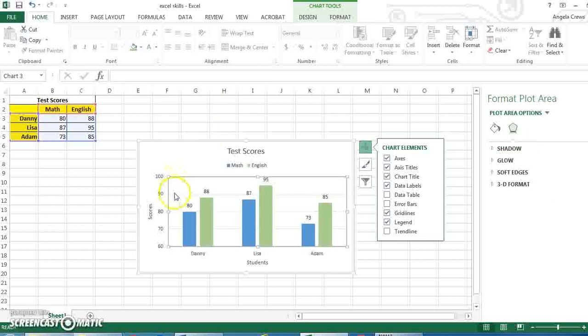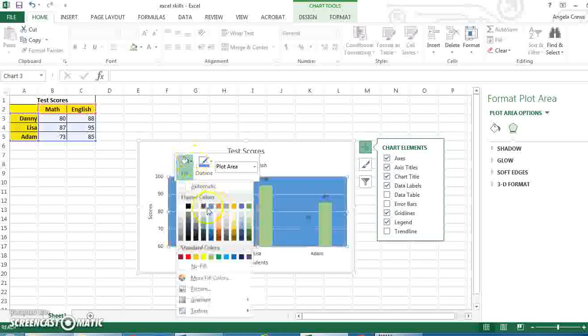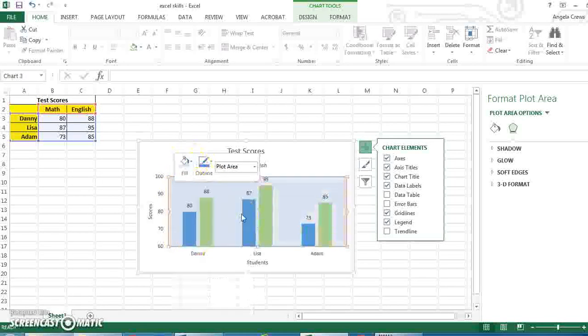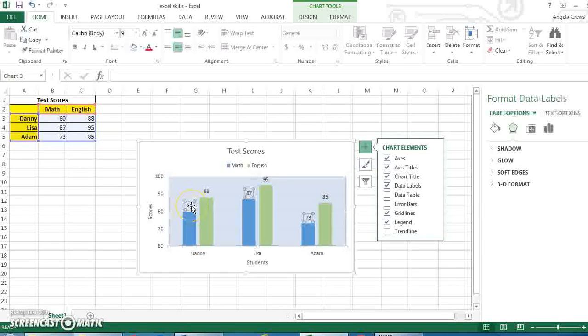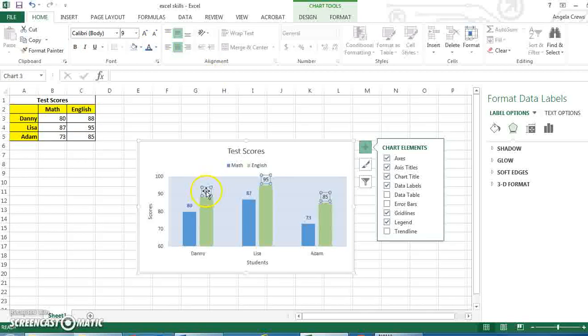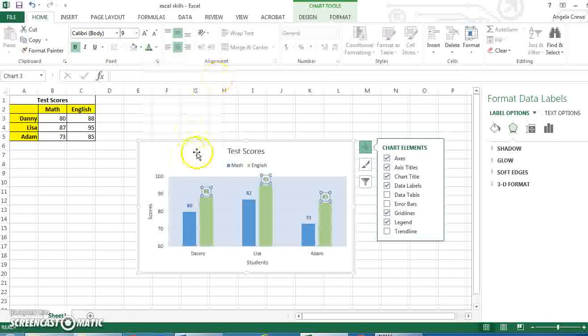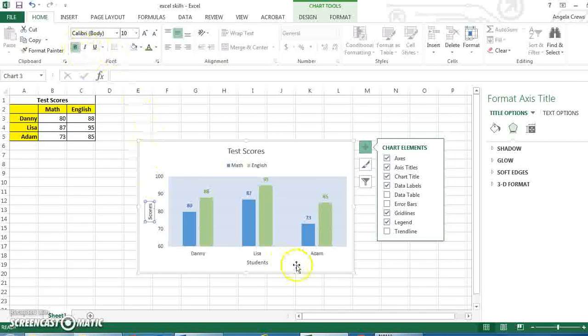It says to change your background color. So again, you just click in between the lines, right click, and then you can fill it with a color there. I might do like a light blue. Bold and change the color of some of your data labels. So I might change these to blue so I can see these, and these to a green color. Bold and make them a green color. And then it says to bold some of your axis titles.